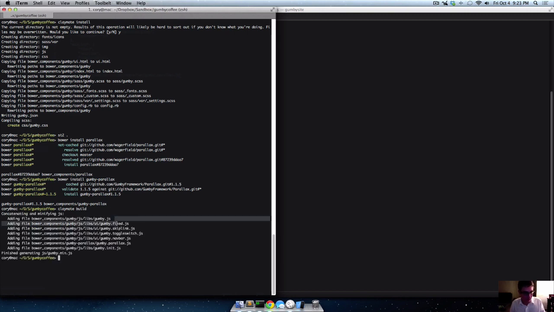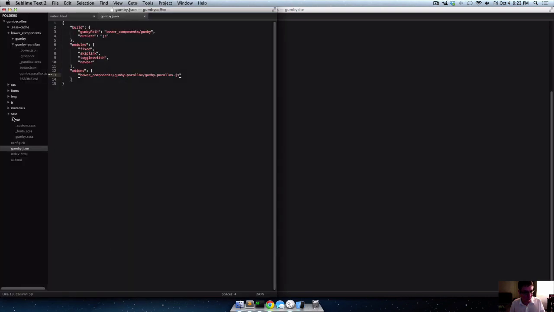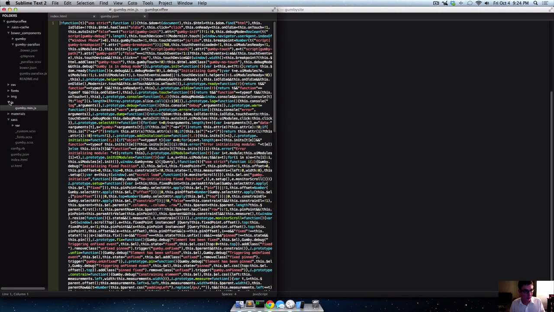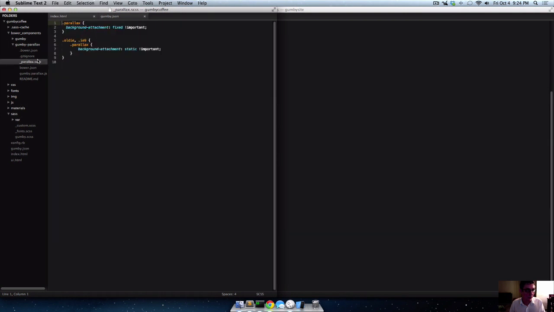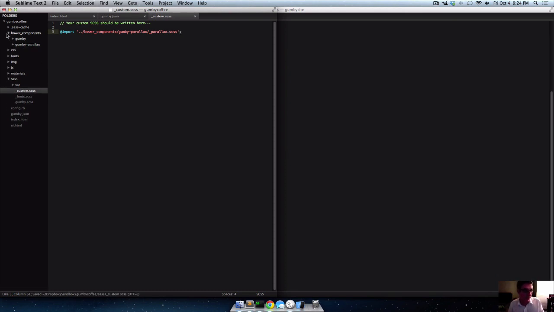Alright, so we've got all the stuff that we want, none of the stuff that we don't, and it's all in this little Gumby.min file that just got generated. One other thing, we need to remember to import this Gumby parallax Sass file. So step back a directory and then go back into Bower components, Gumby parallax, _parallax.scss. Alright, so now we're done with the whole Gumby parallax folder and all of our Bower components. We got everything all set up.